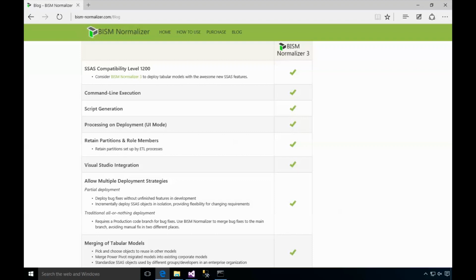So we need a deployment method that will not mess with the partitions, and it will also not mess with other objects like roles that may be different across environments and connections that may be pointing at different instances of the source databases. BISM Normalizer covers all these use cases, and it does so in a different way to the deployment wizard. BISM Normalizer is basically schema compare for Analysis Services, and it's the only usable database compare product for Analysis Services.